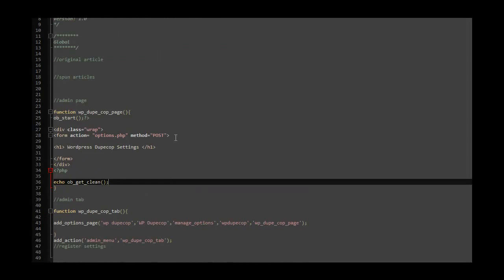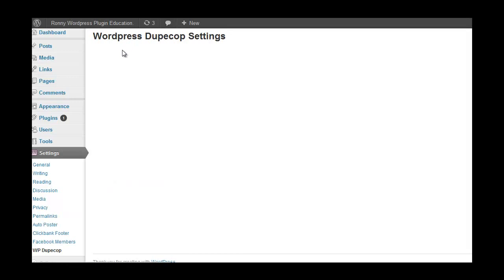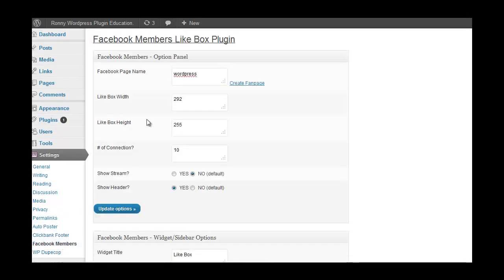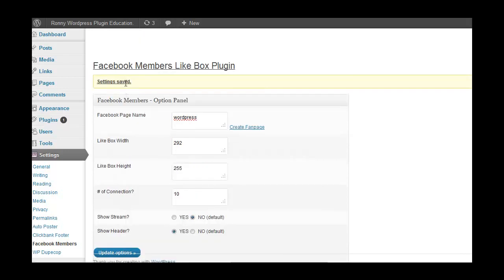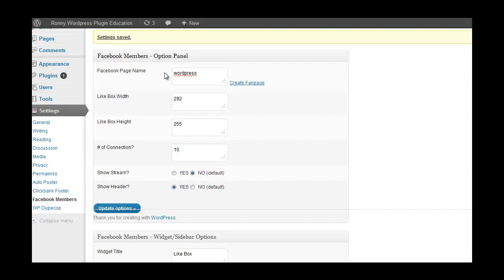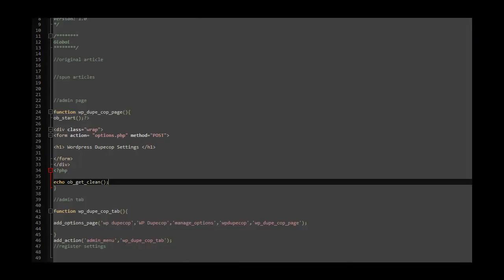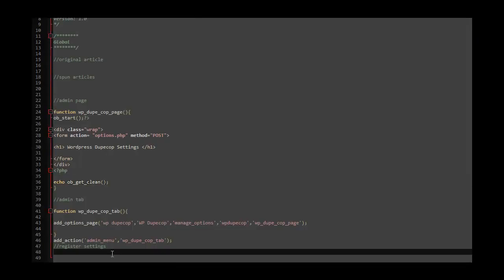Now before we proceed further, let's create a register settings, because we're going to have to put, for example, this. Let me just take one example of Facebook. When a user enters something in here and clicks on update options, and it says settings saved, this means the settings have been saved in the options.php file in WordPress. So we're going to have to create a connection between our plugin or our settings page and the options.php page. To do that, we're going to have to register settings.